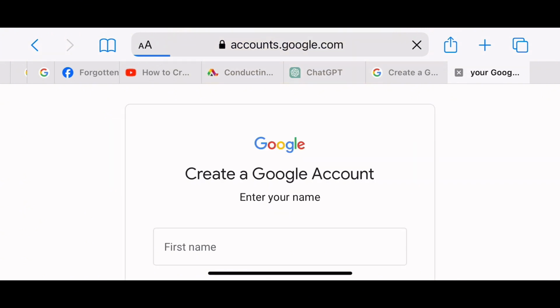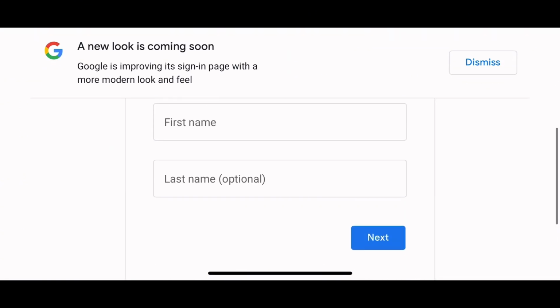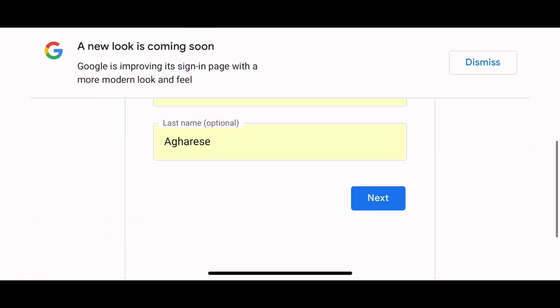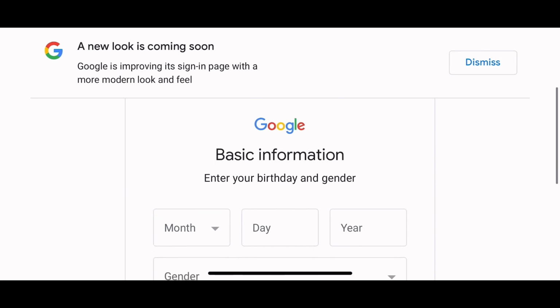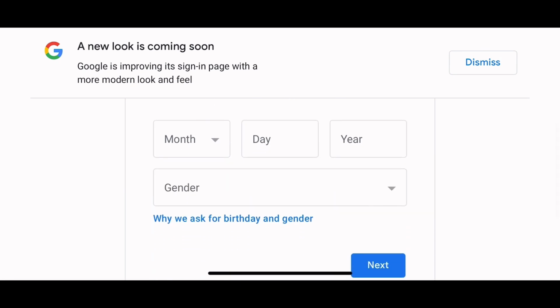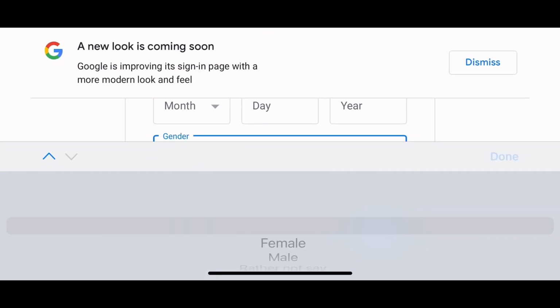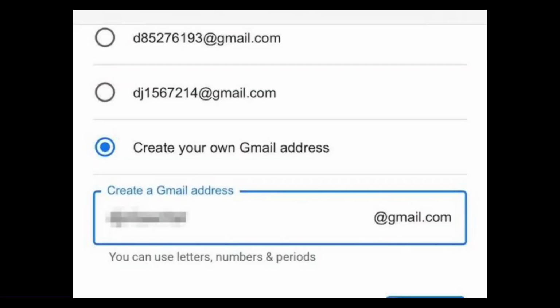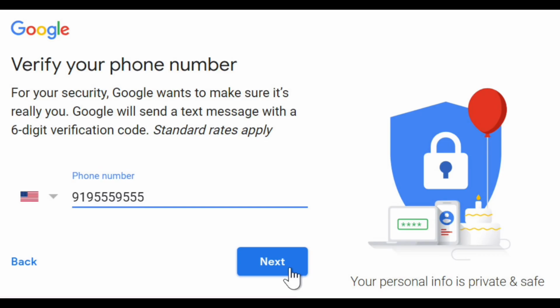It will take you to the next interface where you enter your details like your first name and your last name. It is optional to add your last name. Once you're done, click next. Then Google requires you to fill in your basic information like your birthday and your gender. Once you're done, click next and it will take you to enter your preferred email address, and Google will also require you to verify your phone number. From there, you will have a Gmail account. Once you're done with creating your account, it's time for the next step.